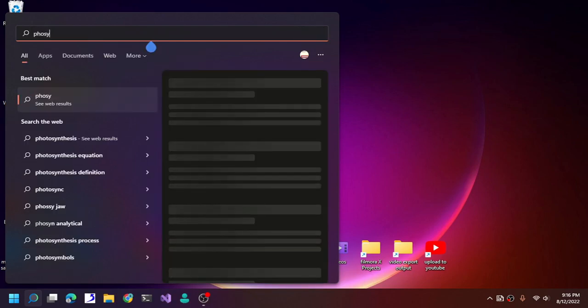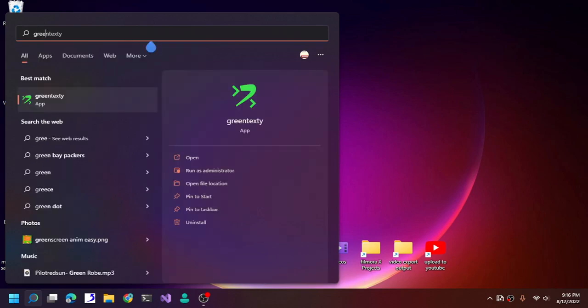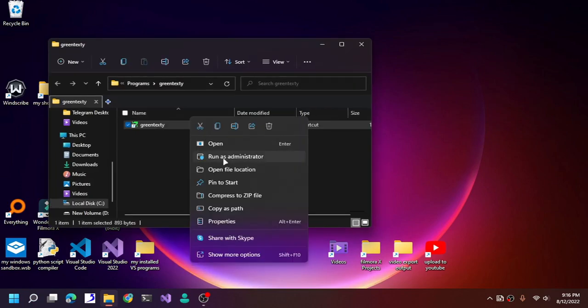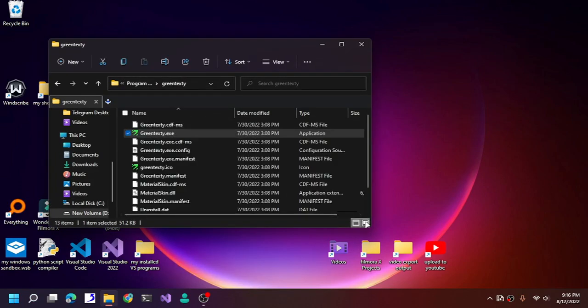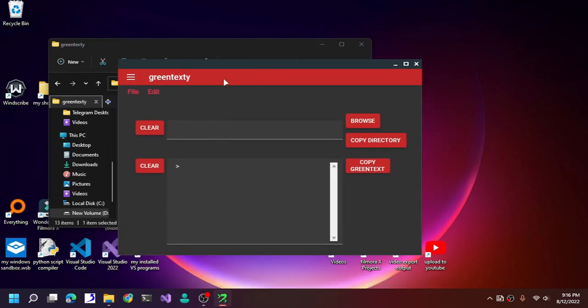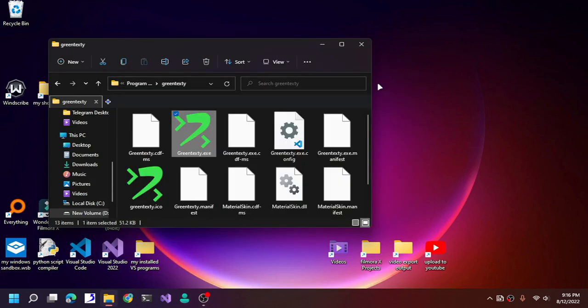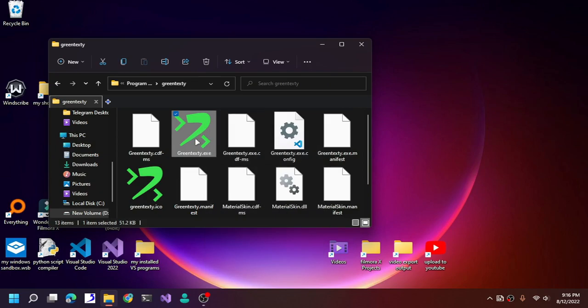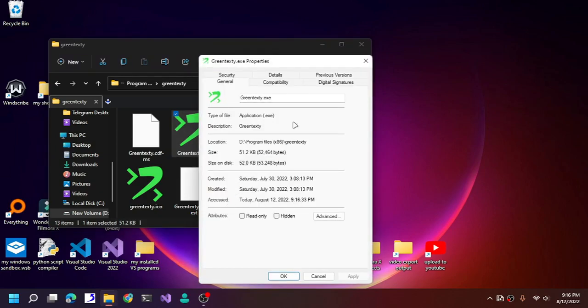Green texty. There we go. This is an application that I have made, by the way, by my own hands. There we go. Edit. Cut. I'm pretty sure you know this application from my previous video. Anyways, this is an icon on white, but you can't extract it, which is sad.